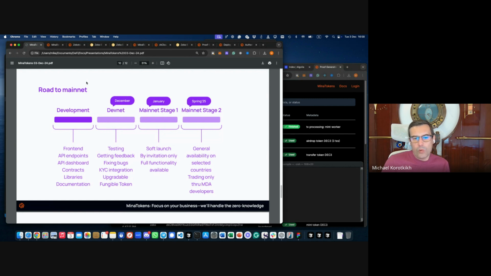Then we plan to go to a soft launch on mainnet by invitation only, but full functionality will be available to the people who launch tokens on the platform by invitation. And then we will go to the general availability stage, where it will be available in the majority of countries, but trading will only be available through authorized developers.